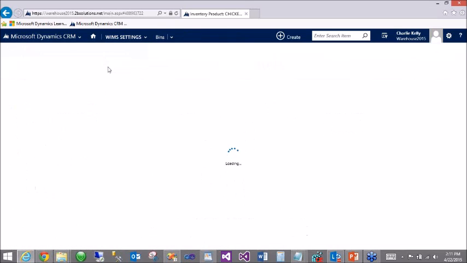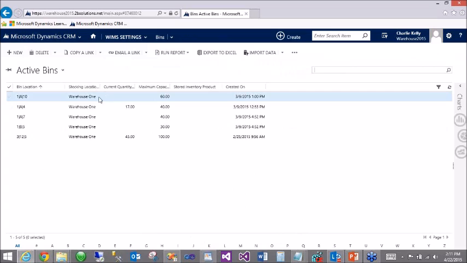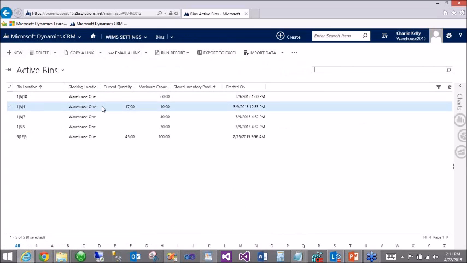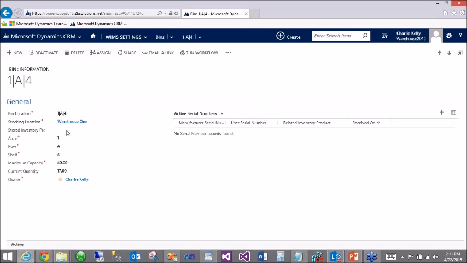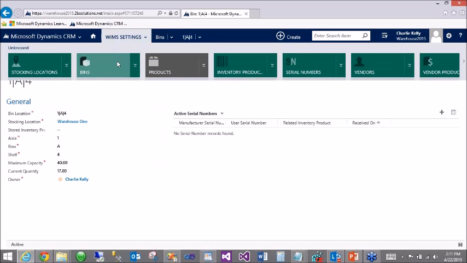very, very easily. For a brief overview of bins, we can just open up a sample one here for stocking location warehouse one. And you can see if there was any specific inventory product stored there, that is represented, as well as the current quantity and maximum quantity in any given bin.